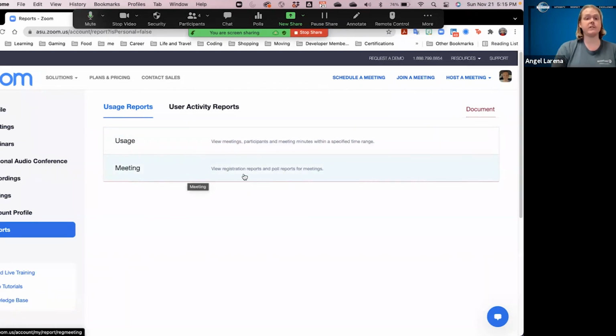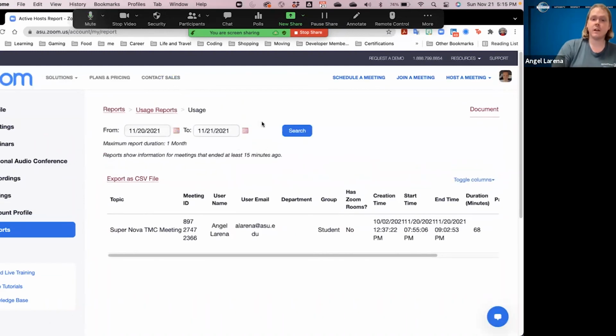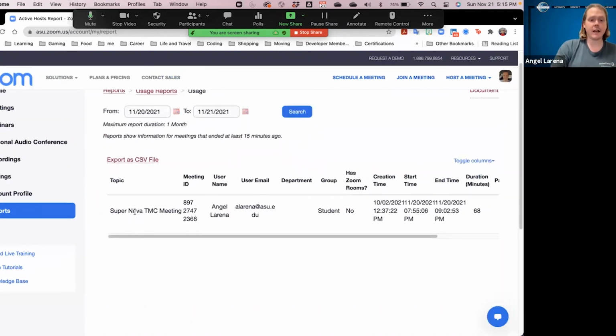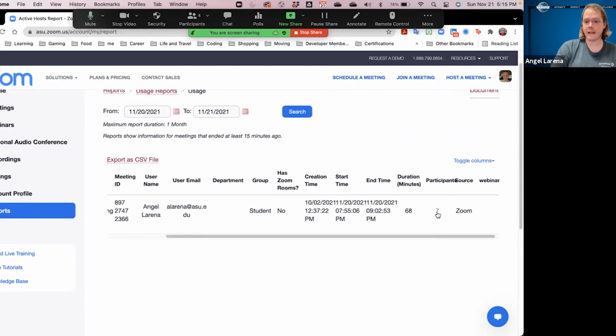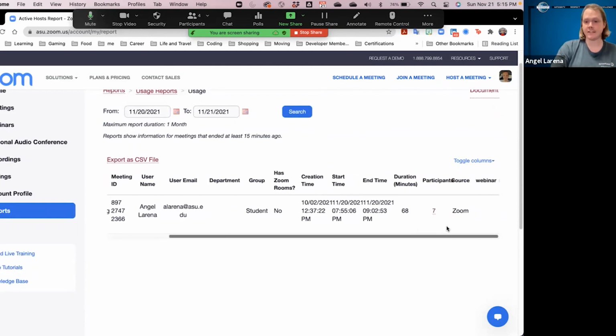Meeting reports show the registrations and the polls. So you definitely don't want to get these confused, because usage will show you an attendance record, meetings will show you registrations. So we're going to go to usage. If you can see recently, I got this one right here. I was able to pull that up. So if you see, I recently had this meeting. We had a 68-minute meeting and we had 7 participants.